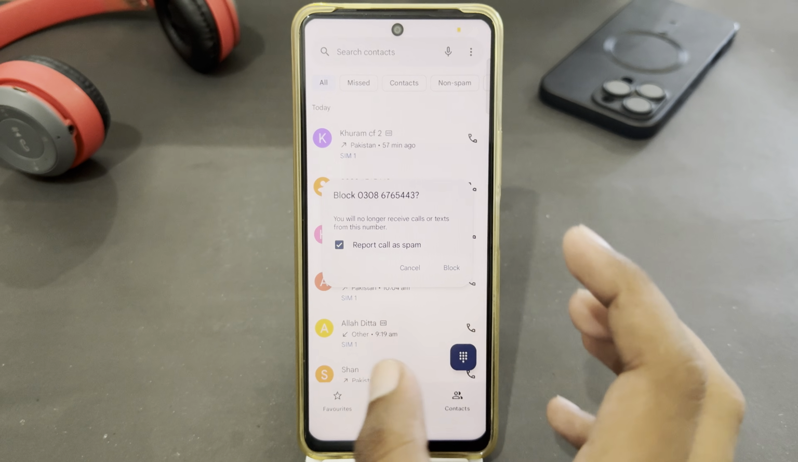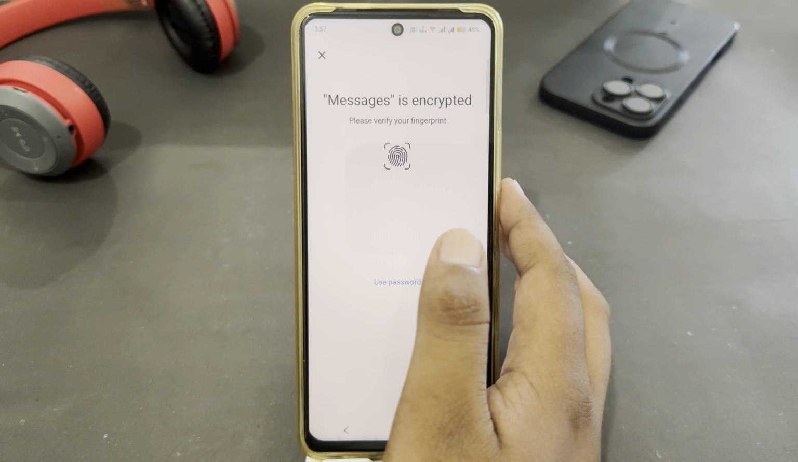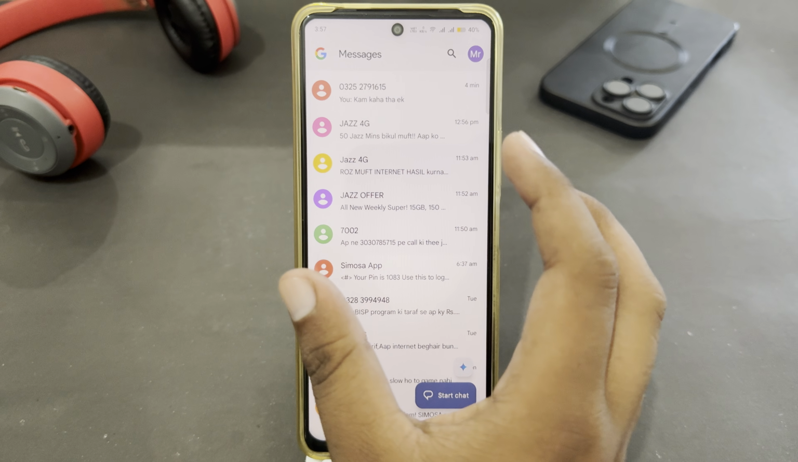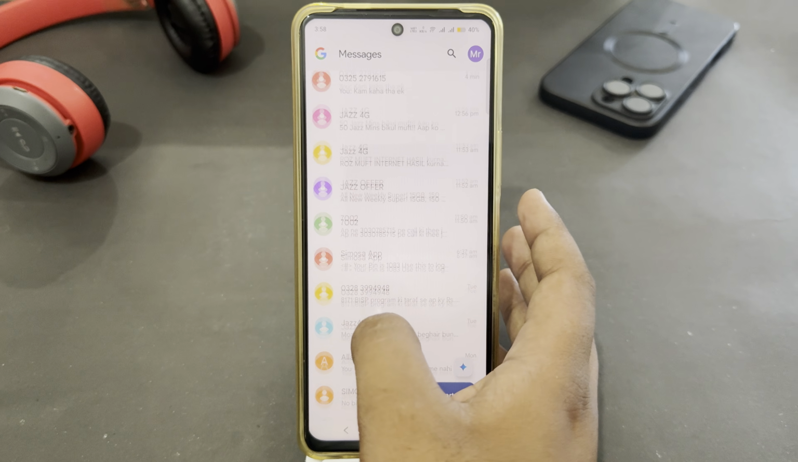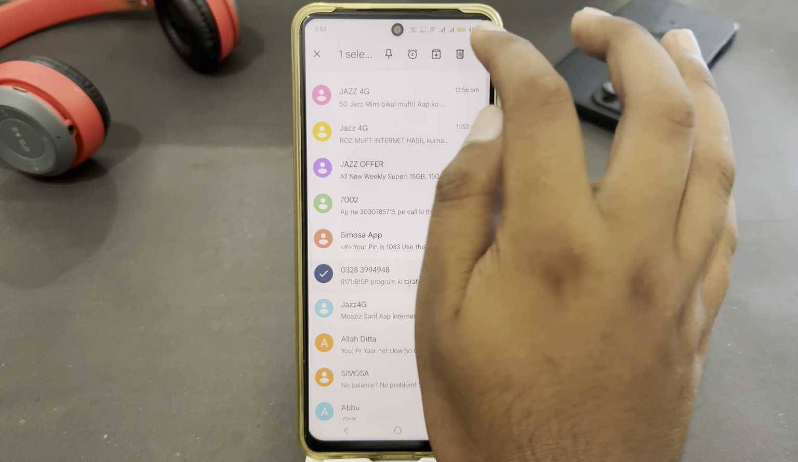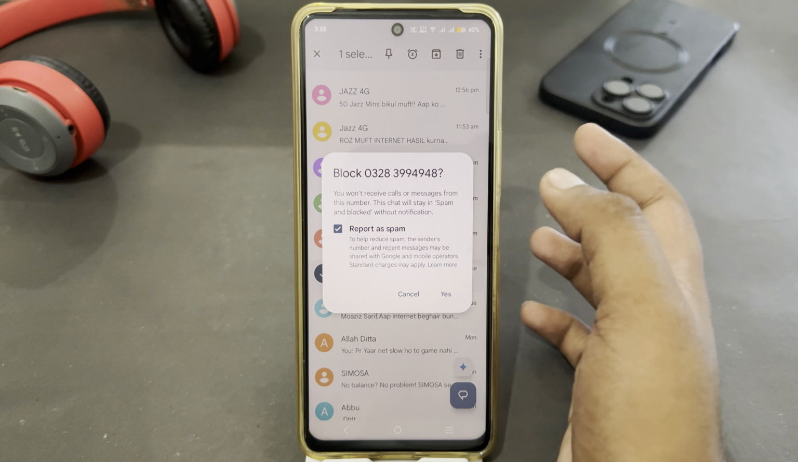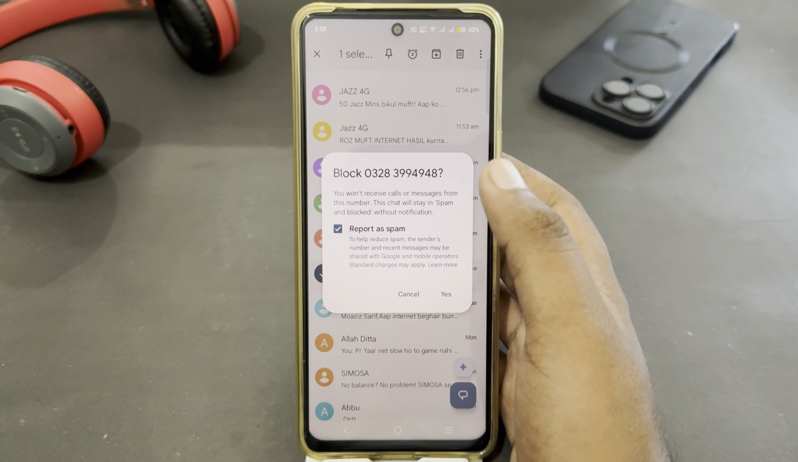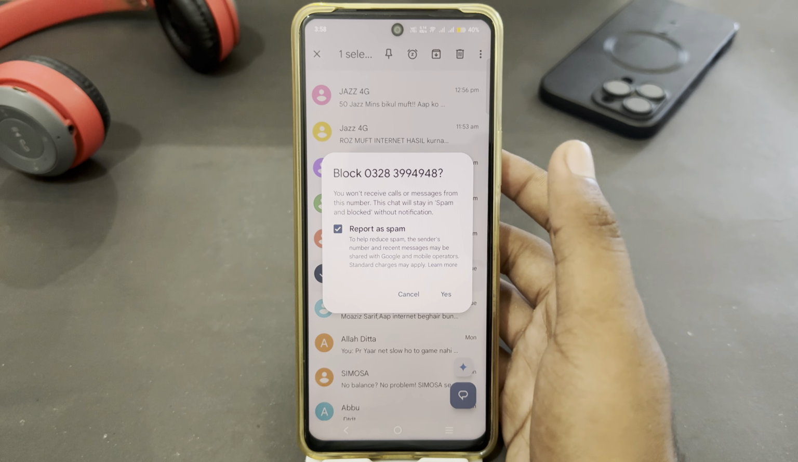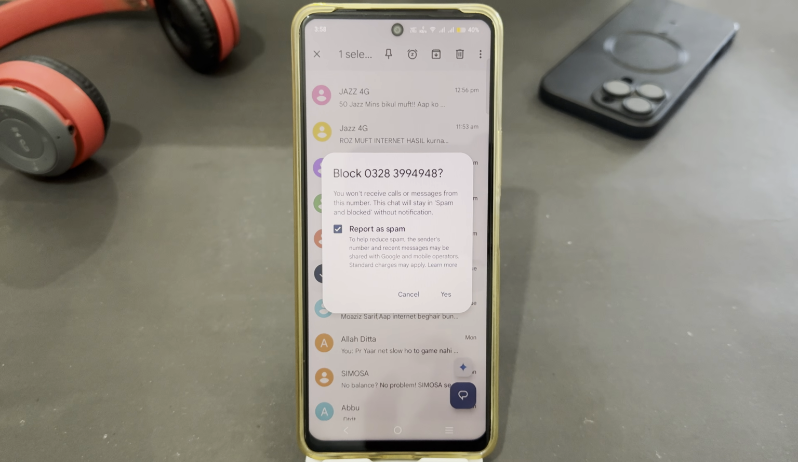After that, just go back, go to home screen, and then select messages app here, and here you just have to look for a spam number. Just keep a long press on it, and then select three dots in the top right corner, then select block. And in this way you can easily block your spam messages on your Vivo Y04.